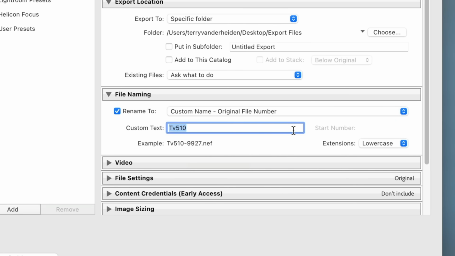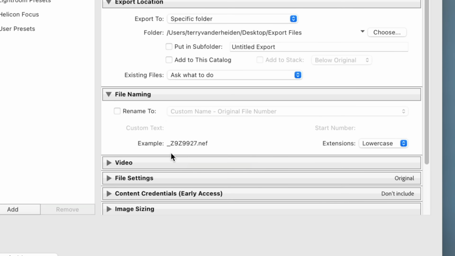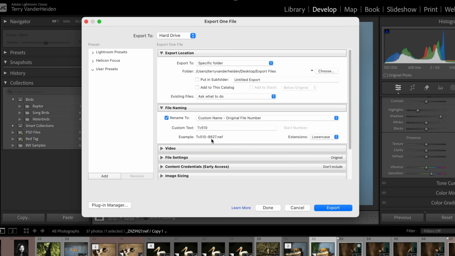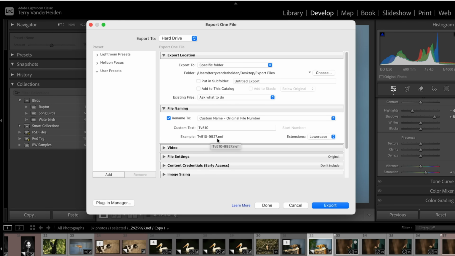Okay, so this gives you this. When I go to rename this, it's going to rename it with that name. If I don't rename it, it's just going to come with the name from inside the camera, which is Z9Z, 9927. That's what the camera generates. But if I rename it, then it's going to add this little part on top, and then keep the numbers of that file number. So I'm telling Lightroom Classic, I'm going to give it a custom name, but I want you to keep that original file number. Okay, so that's how that is done.